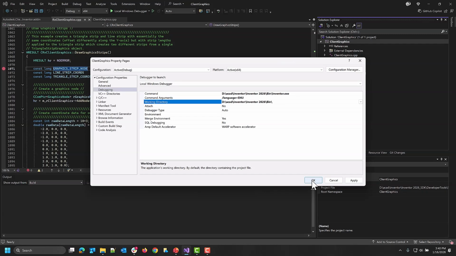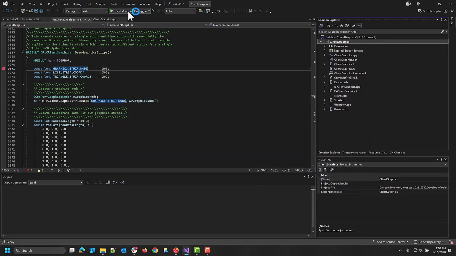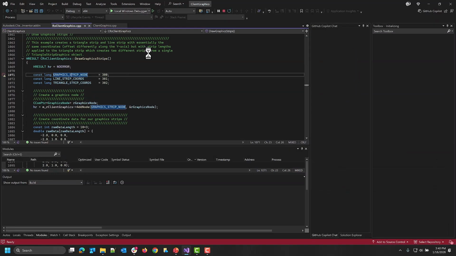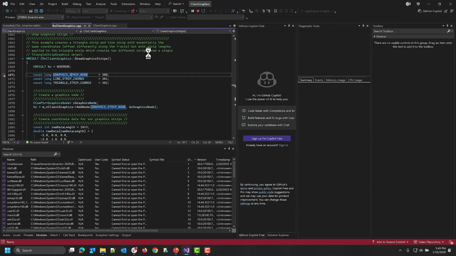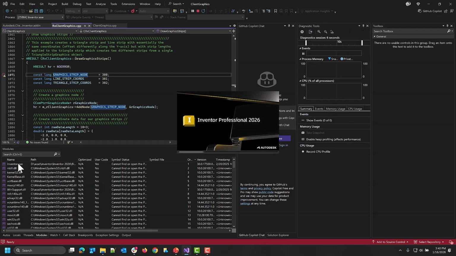Okay. So I'll go ahead and close that. And now what I'm going to do is I'm going to start the debugger. So I'm going to execute this, and you're going to see it's going to actually start inventor.exe. You can already see in my modules, that's what's running. Okay. So I'm going to go ahead and pause while this starts up.